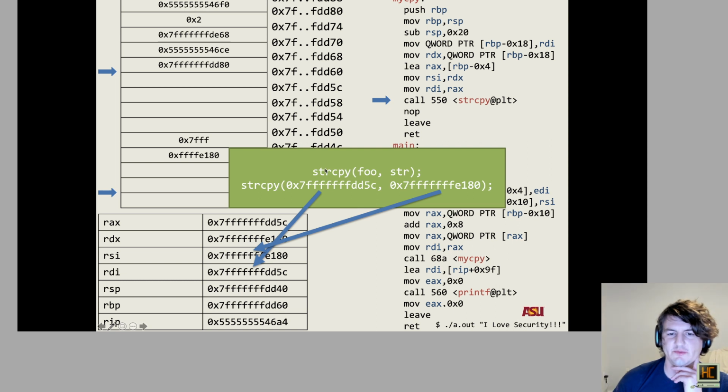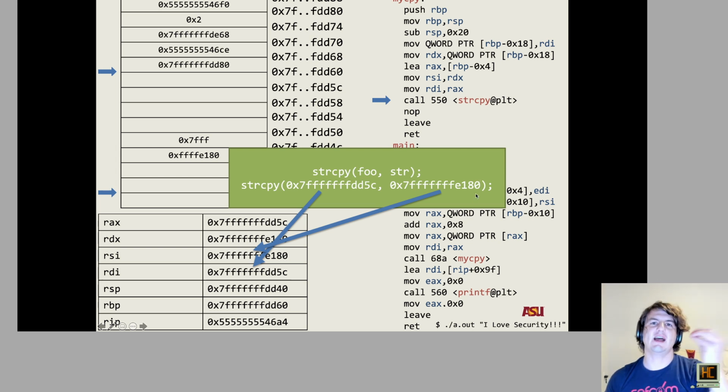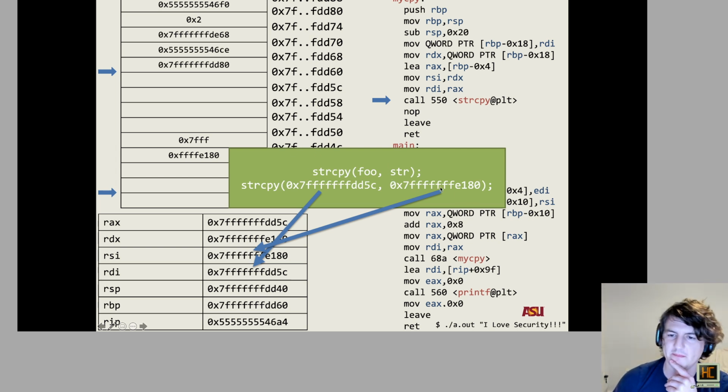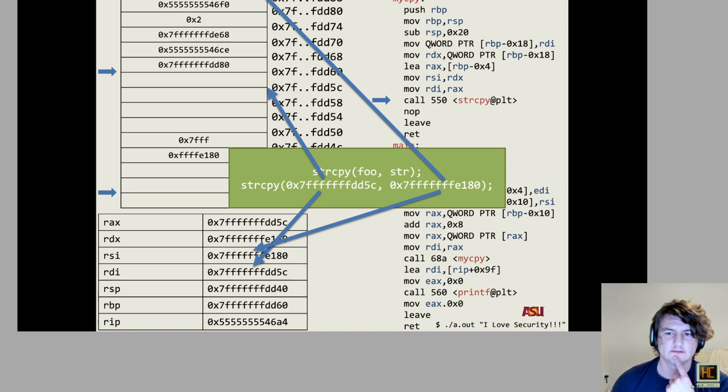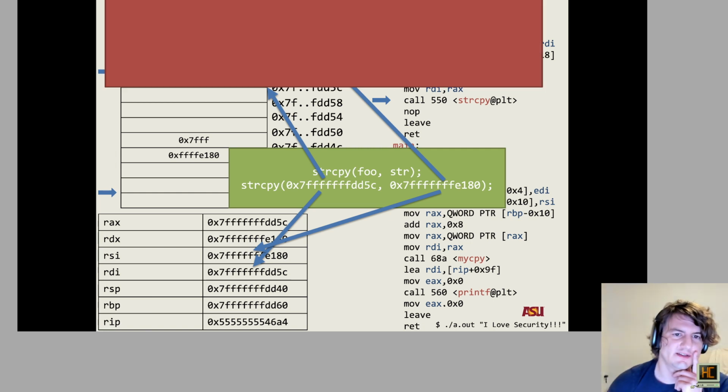So we're going to essentially do, in the source, it was string copy foo string. Here, because we have the bytes, we know exactly where these memory addresses are. So we're going to string copy from E180 into DD5C. So the first one will go into DD5C. The next one will go into DD5D, and then E, and then F, and then 0, and that will start overriding what's at DD60. And that FE180 on our diagram is way above us.